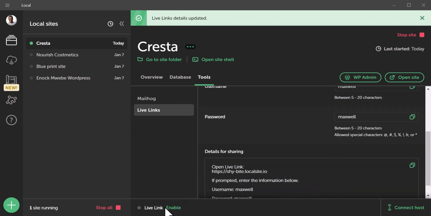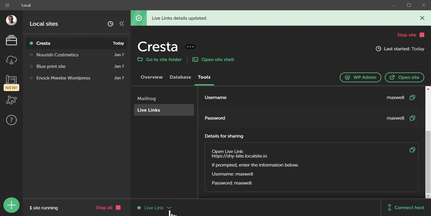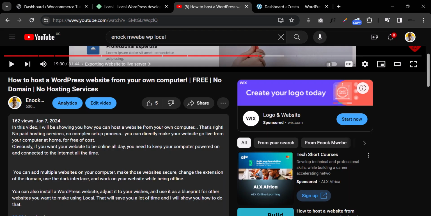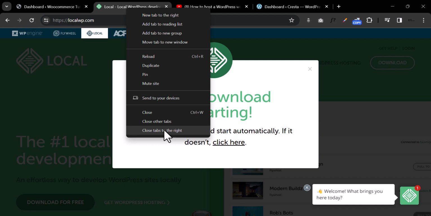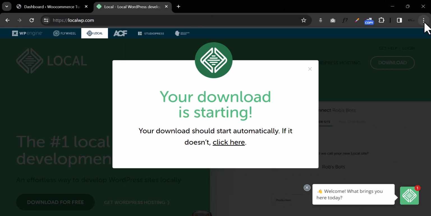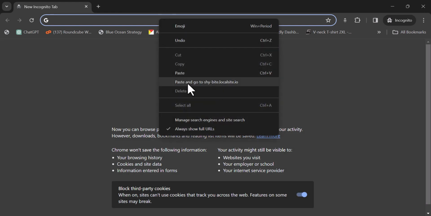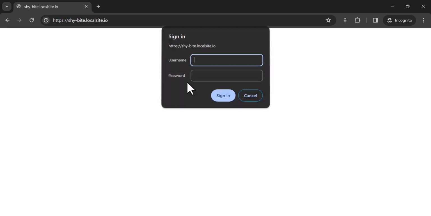Okay, so now once it's enabled, I'll click on this drop down arrow, and first I'll copy the live link. So what I will do once I've copied the live link is to send it to someone. So I'll close this up, and suppose I've sent it to someone, I'm going to open up an incognito window. I'll just paste it here and click go. So it's going to ask me for a username and a password.